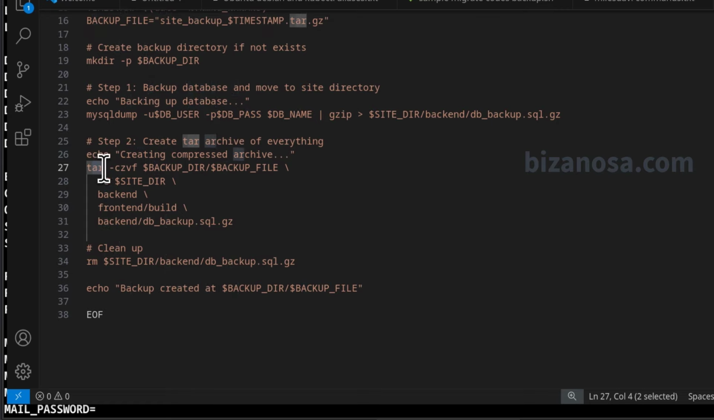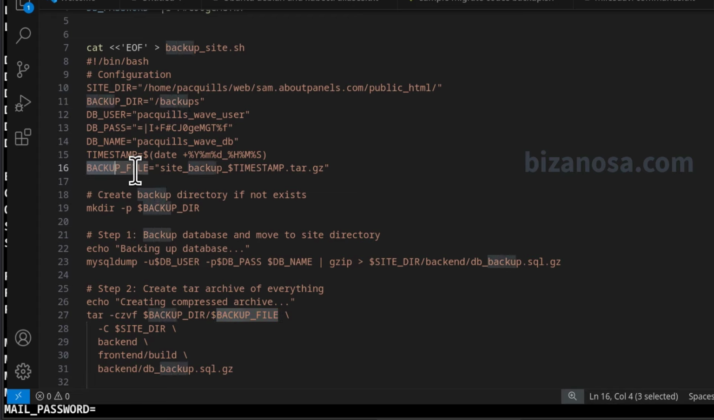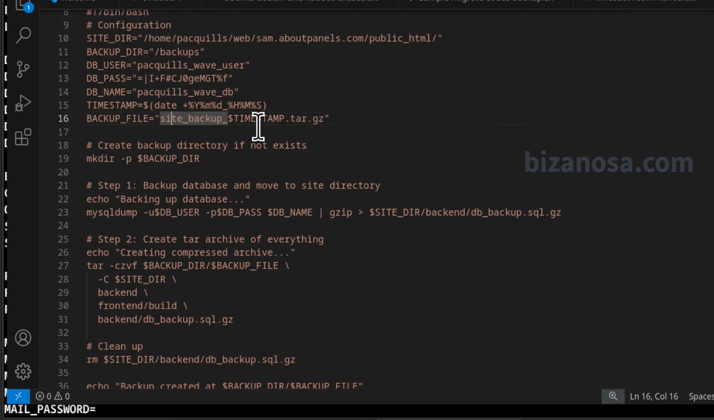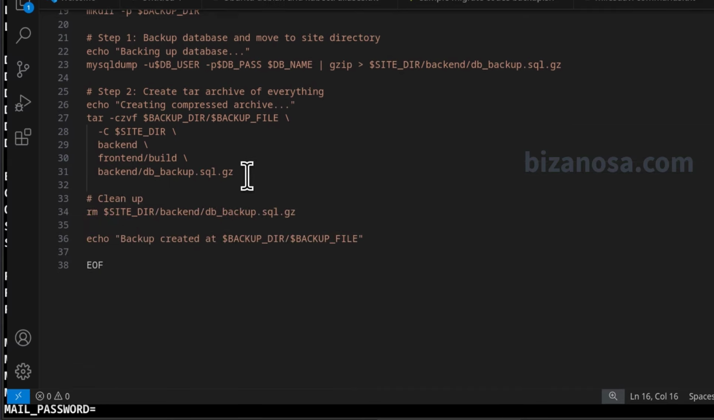So step 2 is going to compress it. So this is using tar to compress, and it's going to back up. It's going to keep it in the backup directory, and it will call it the backup file. So the backup file is generated based on that. You can call it something different, but just leave it like that. The name will be generated with a timestamp. And then this is going to back up these directories inside of your website directory.